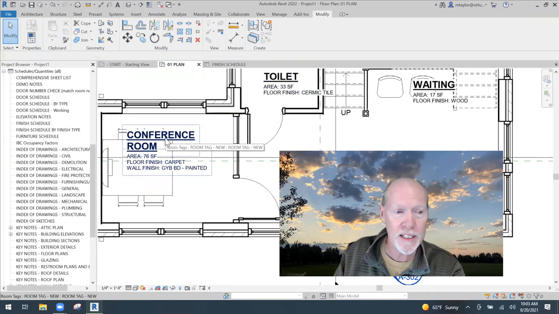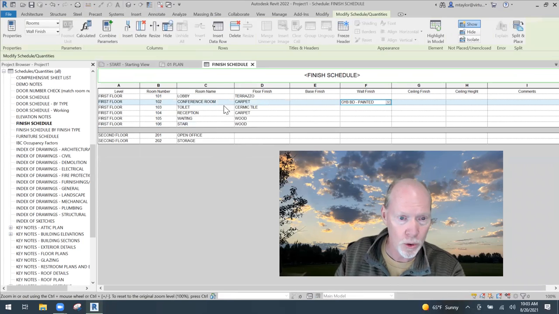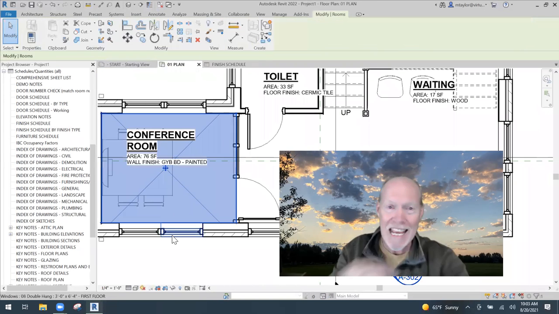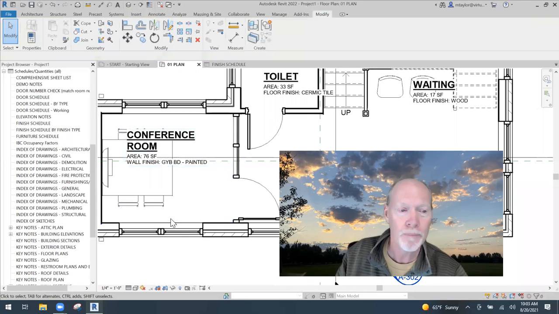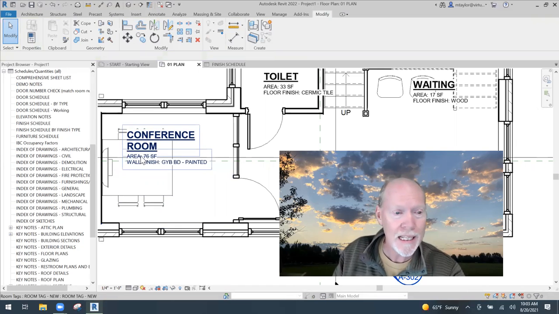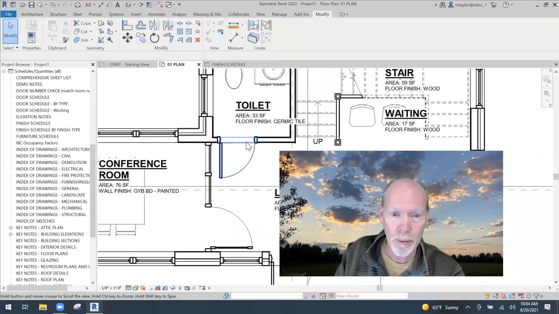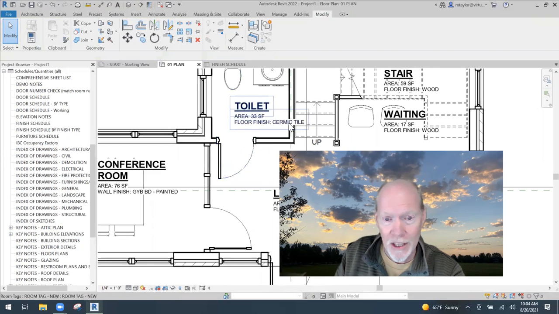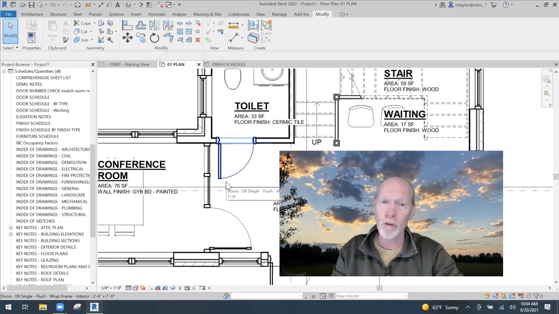Now watch this. If I go into my finish schedule, and if I don't have anything listed in my conference room, I'm just going to hit delete. It takes it out. So now it's only showing the information it has. It's going to show the area and the wall finish, but in the toilet room up here, it's showing the area and the ceramic tile is the floor finish.